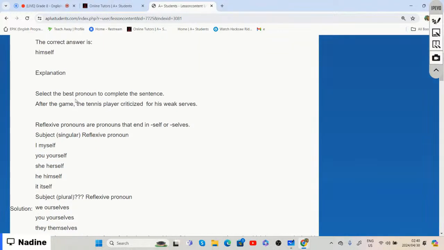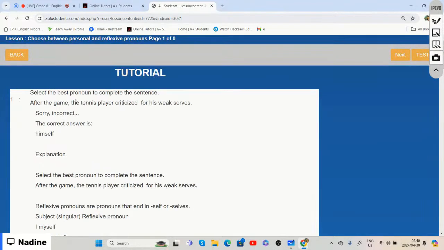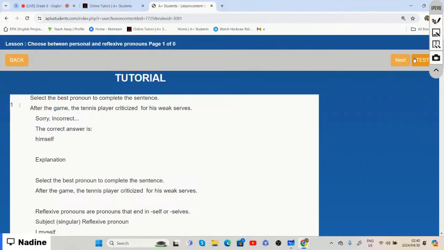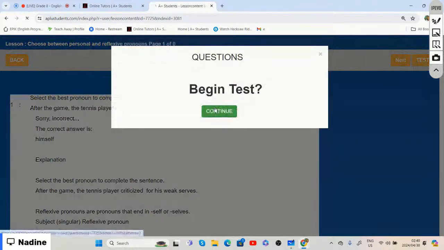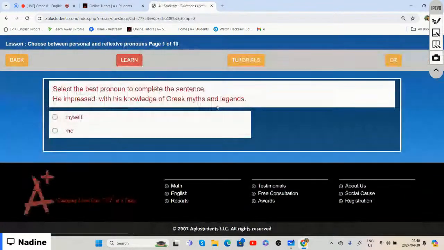All right. If we select now the correct pronoun, right? We can choose between personal and reflexive pronoun. It says select the best pronoun to complete the sentence. He impressed, do we say he impressed myself or impressed me with his knowledge of Greek myths and legends?